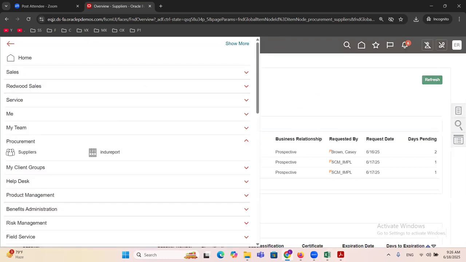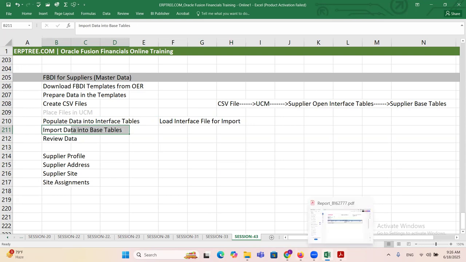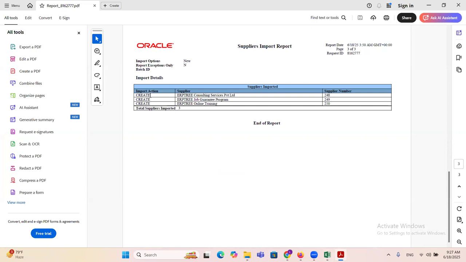Now again, we have to run these two processes, because the problem is with the record, not with the application side. So again, you have to run this, complete this task and again this task. And anyway, other files are loaded. You can see the suppliers imported 3. Which suppliers? Which we gave as create: ERP3 Consulting Services Private Limited, ERP3 Job Guarantee Program, ERP3 Online Trainings, with the supplier names. System creates these numbers. We never provided a supplier number at the template level.